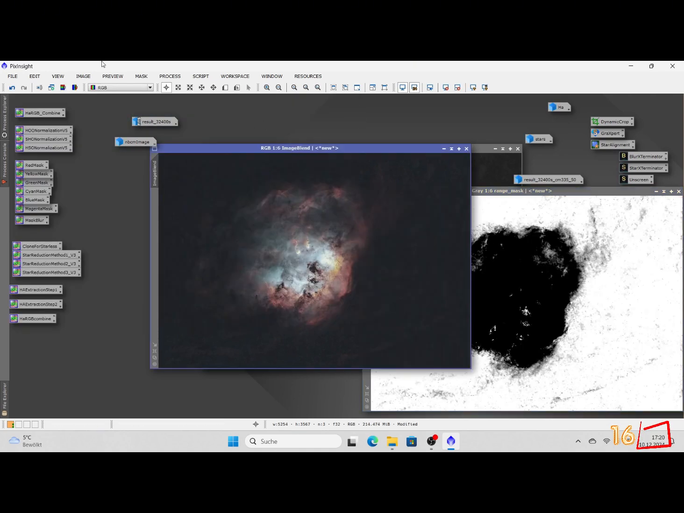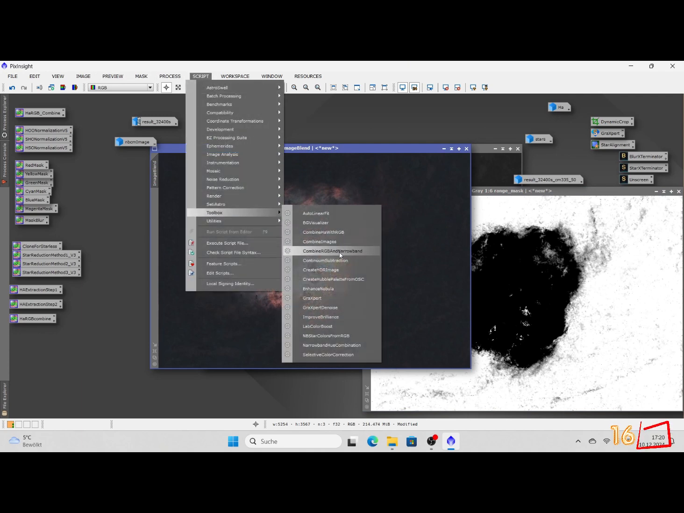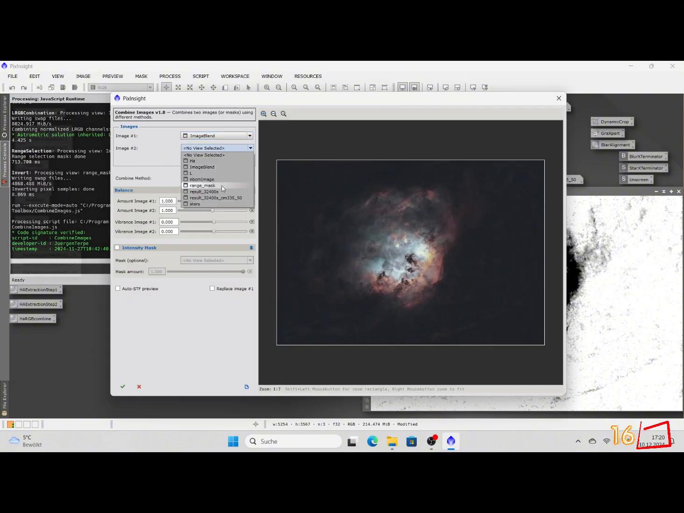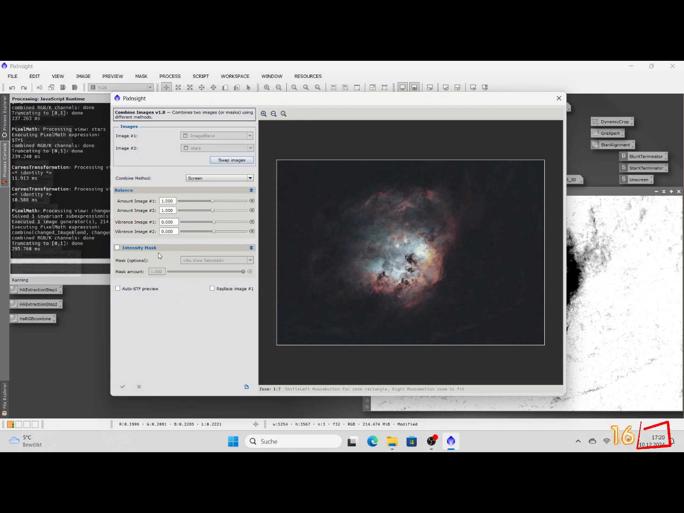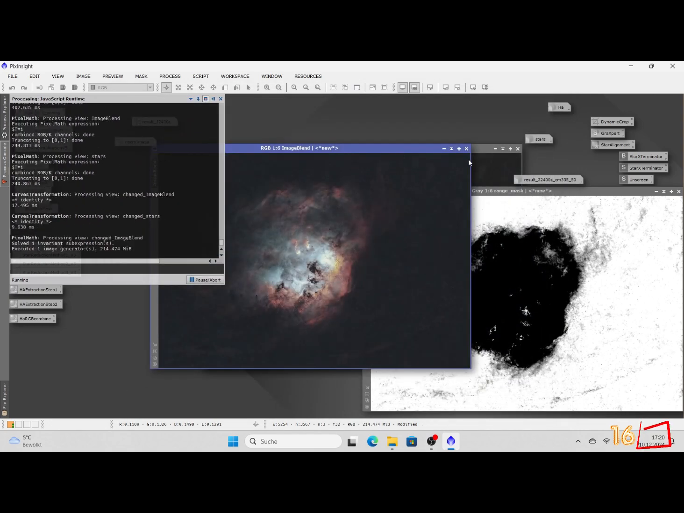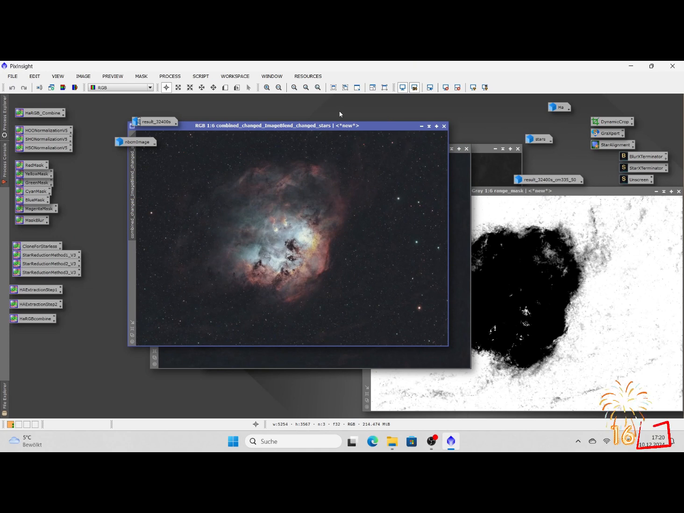Now I invert the mask, and the next step is the combine images script, where I'm selecting my color image, I'm selecting my stars, and as the last step I'm choosing my range mask. I had a bit of trouble seeing which mask is the right one, and now no stars in the image, and here we are with the final image after just 16 minutes.